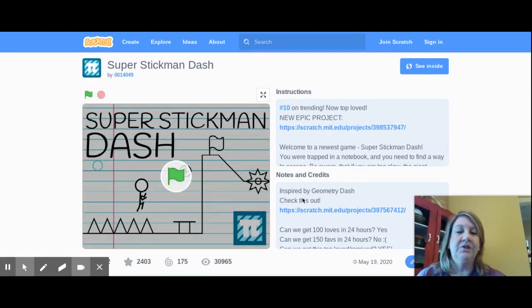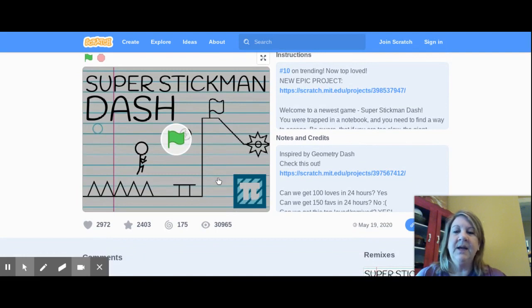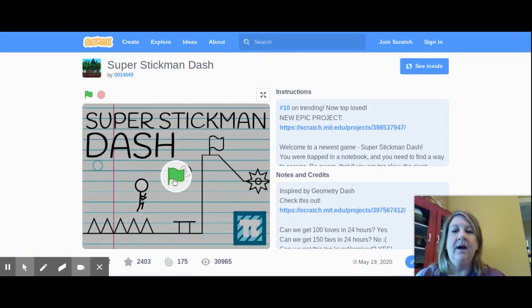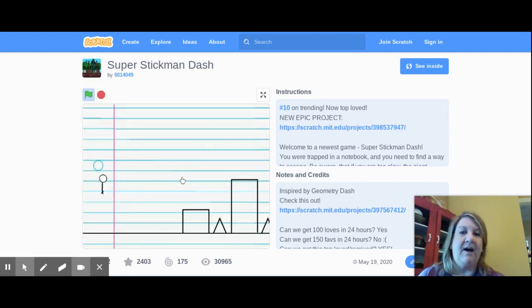So if you do get ideas from someone else's project, or you use graphics from a source online or something of that nature, always give credit for that, okay? Again, maintain integrity. So when it comes up, there's two things you need to notice. You have a green flag and you have a stop sign. So the green flag, of course, means play or run the program. And then the stop sign will actually stop.